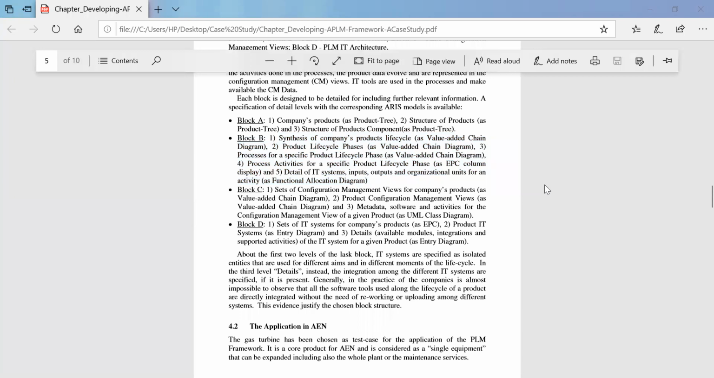Later, block C will include different steps, which are based only on the management aspects: sets of configuration management views for a particular company's product configurations. You will come to know how it varies with respect to the upgradation of the product.